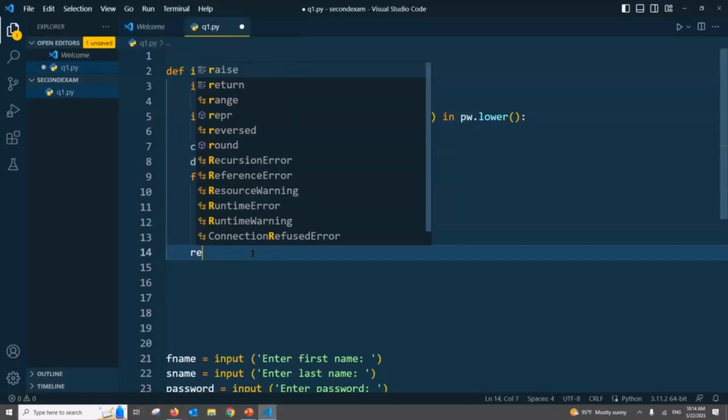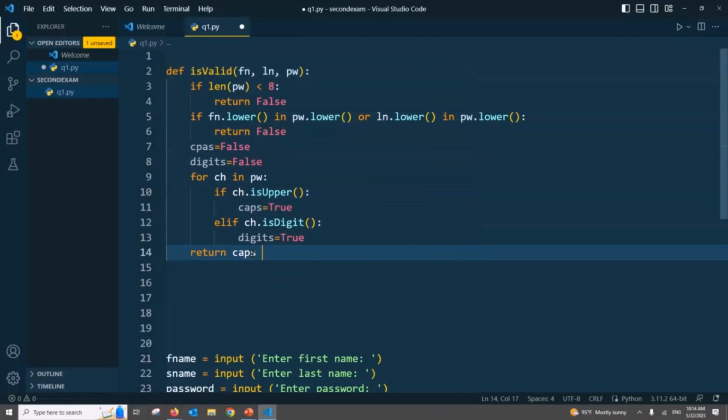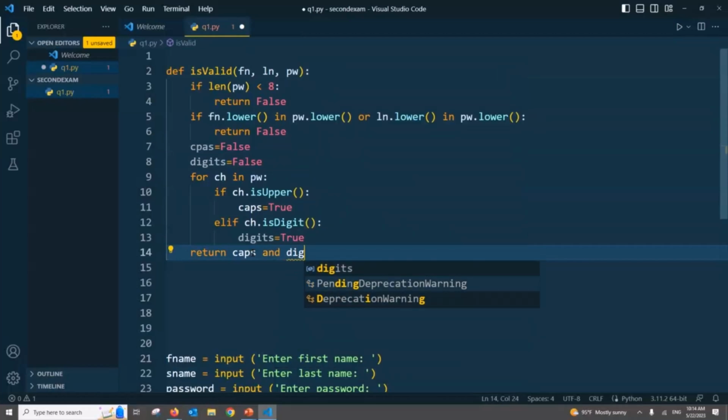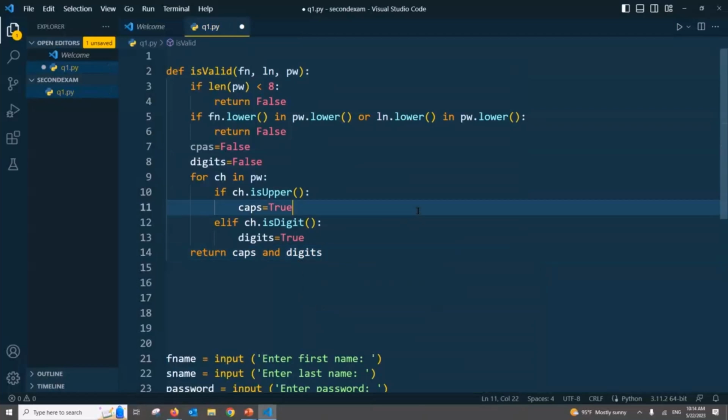Let's see. Can I return caps and digits together? Return caps and digits, both must be true. So if any one of them is false, what will be the return type? You get this? This is one way of solving the problem.